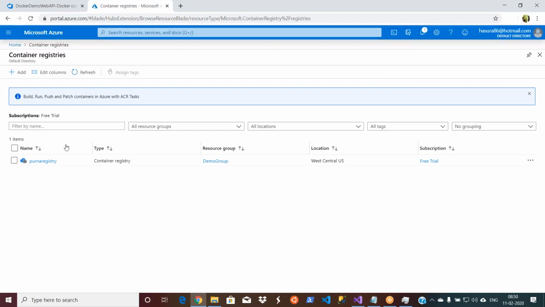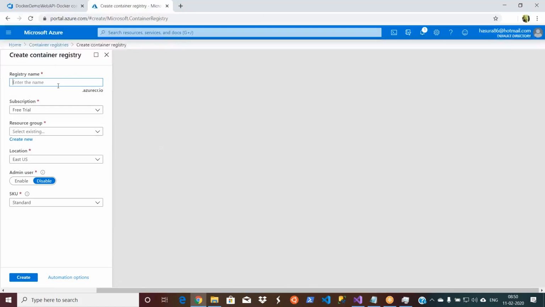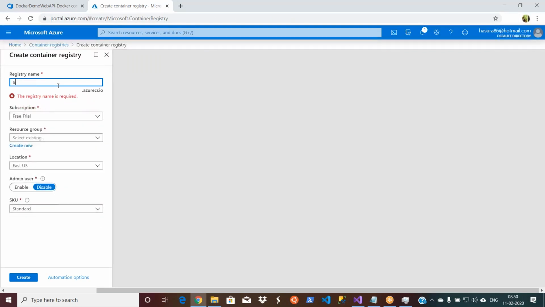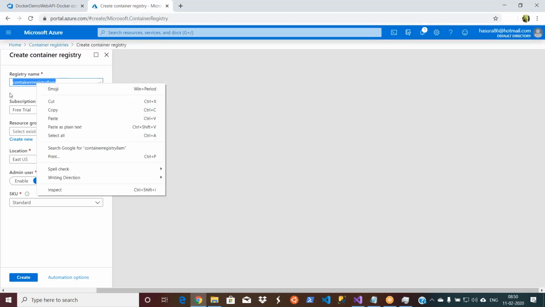Okay, so I have some other registry for some other purposes. I'm just creating another new one. I will name it as a demo Docker registry, container registry 8 AM. It is just checking availability of the name. Okay, that's okay.